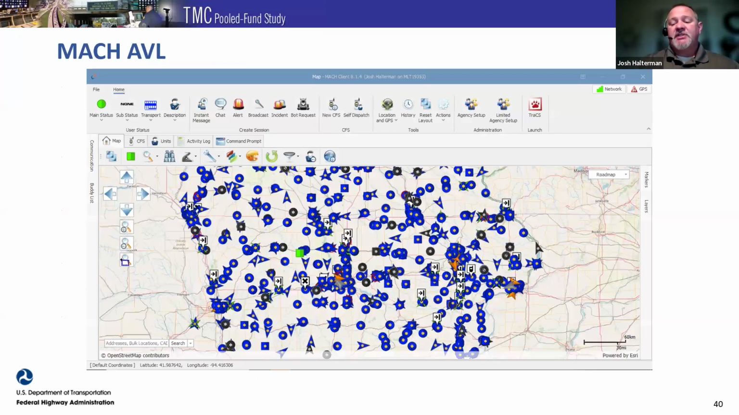What we have here is just a screenshot of what MOC would look like, whether it be in a dispatch center, in a patrol car, or even in an ambulance service. Every one of those blue icons on the map is some type of law enforcement vehicle that is out there. We are currently updating AVL locations every 25 seconds. So every 25 seconds, we are receiving new coordinates from all the users that are out there. Next slide.